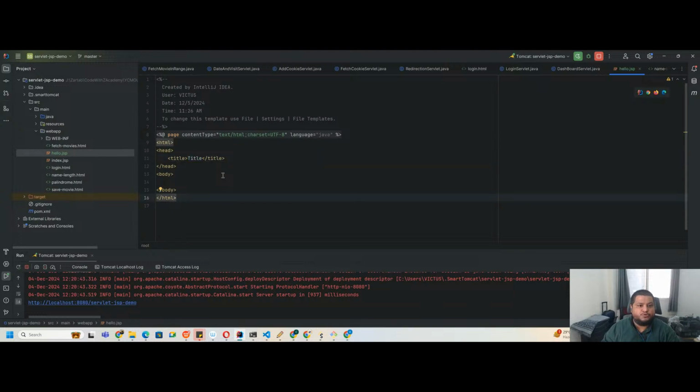Now the moment you do this, see what is happening. It is writing a JSP comment here. Then it is telling me that at page content type is this and language is this. And here I can say h1, this is my first JSP. JSP itself stands for page. So I'll just say this is my first JSP. And how do I execute it?